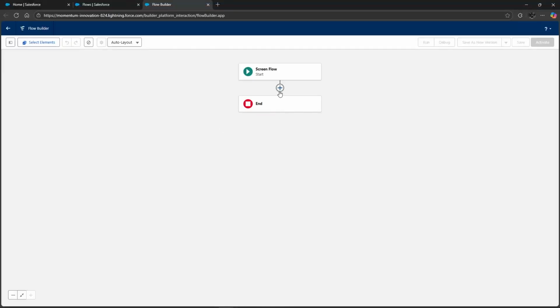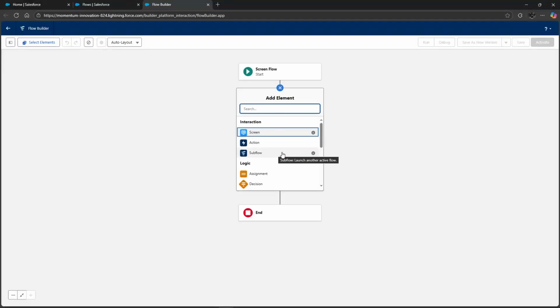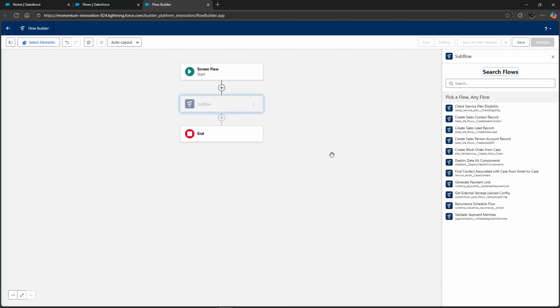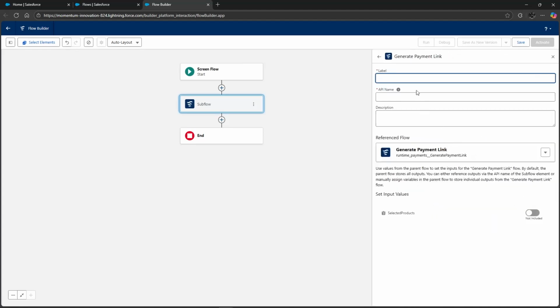And all you need to do is just add an element and add a subflow which launches another active flow. So if you have a flow, you can add a subflow which adds another active flow. So for example, if you click on subflow, I have all of the flows that are active right here. And you can choose, for example, I'll choose generate payment link. I'll name this generate payment link, and the API would be the same, and just click on save.